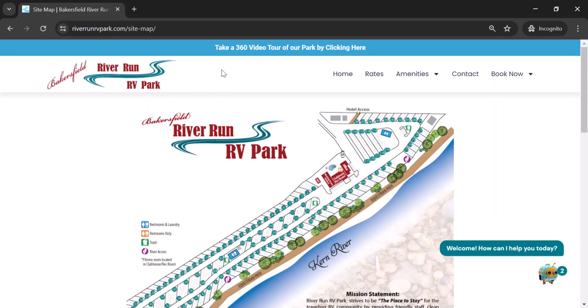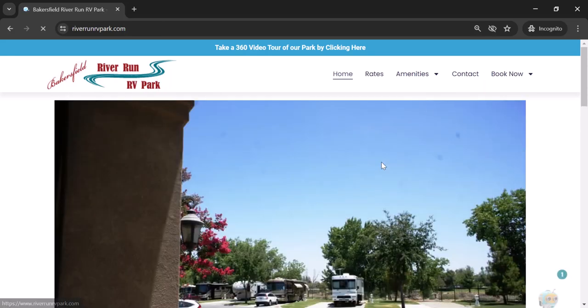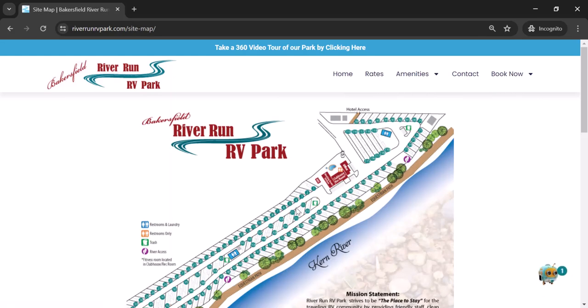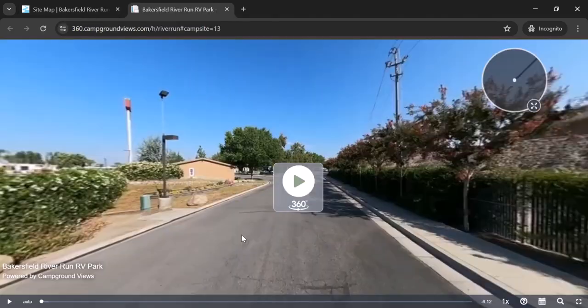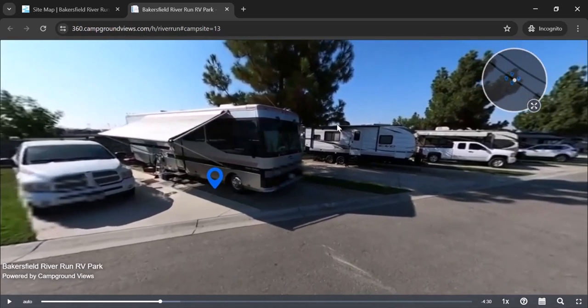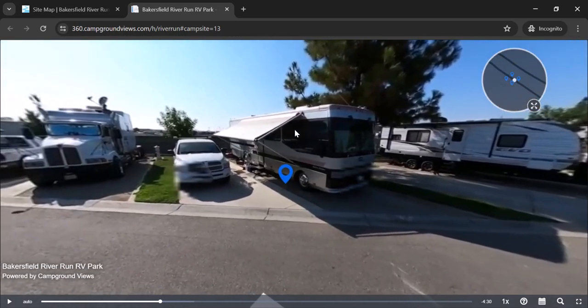Here we are at Bakersfield River Run RV Park, and if you want to try it out, you can. Underneath their amenities, they have a link to their park site map. You can hover over any of their site numbers, and if you click on that site, it'll load the virtual tour and immediately jump to that site within the virtual tour. So now the viewer can actually see the site they're potentially considering to book.